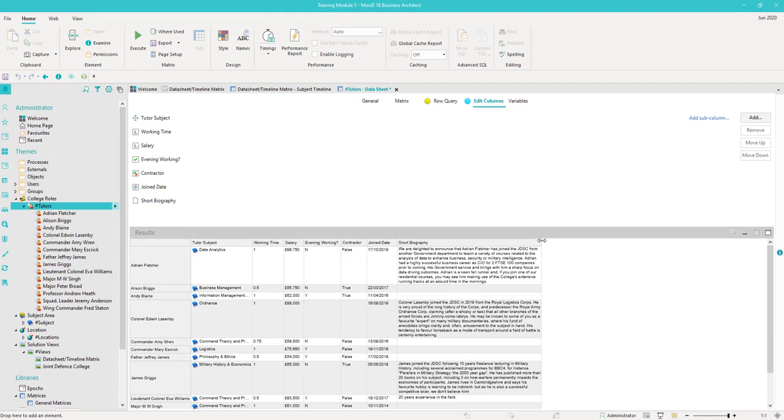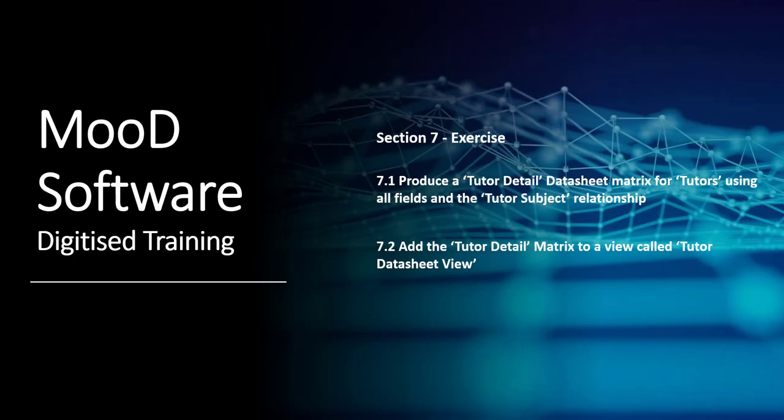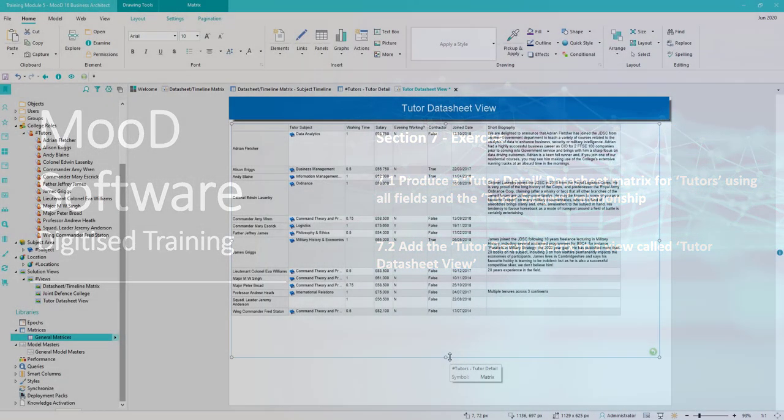Should you wish to adjust the size and width of each column, you're able to do so by dragging as desired. Seven point two. Add the tutor detail matrix to a view called Tutor Datasheet View. Having done so, your view could look something like this.